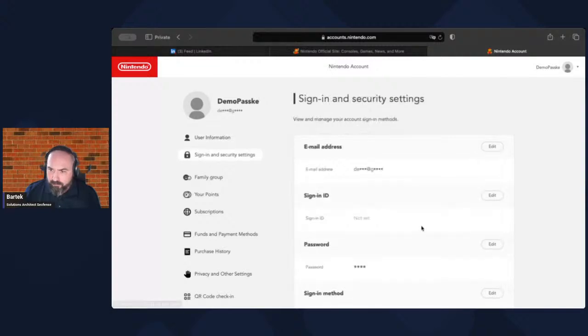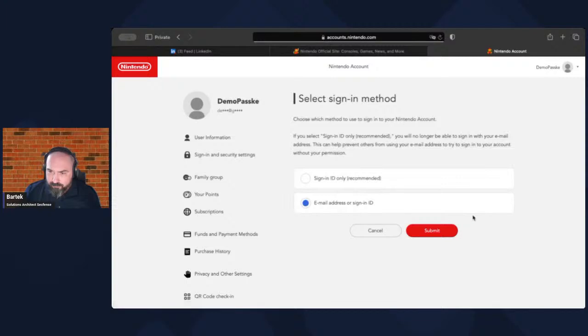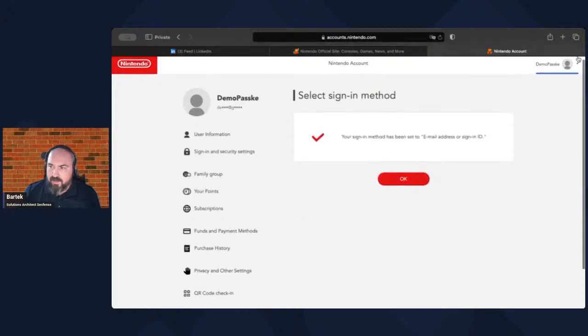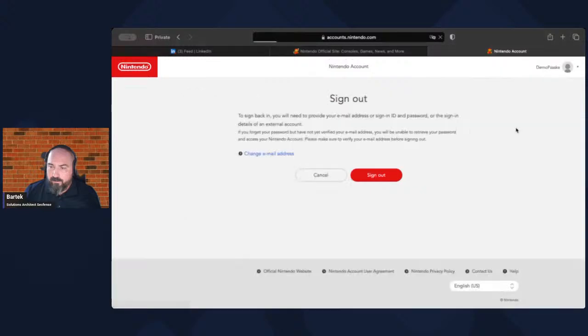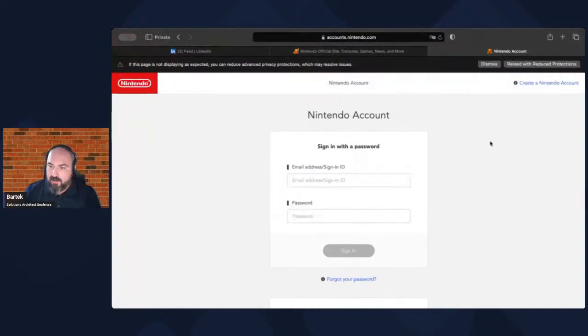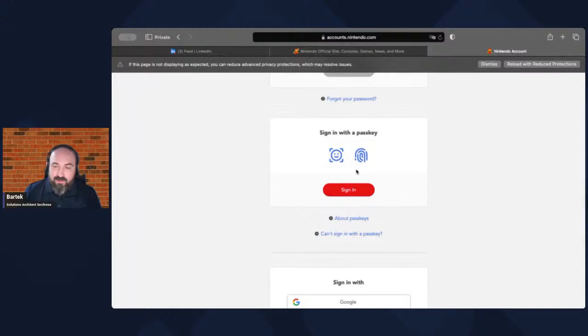Here, sign in method. Let's see if I can. That's whether you put sign ID or email. I don't really care about this one. Let's see how logging in will look like. Let's hear, and yeah, the good kind.